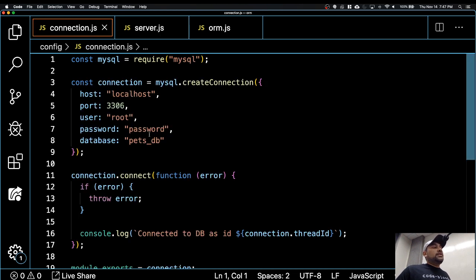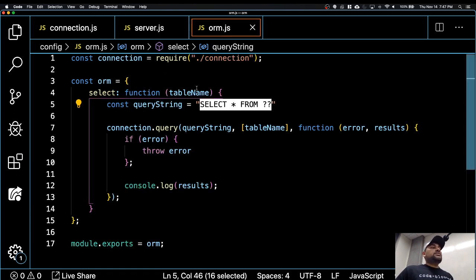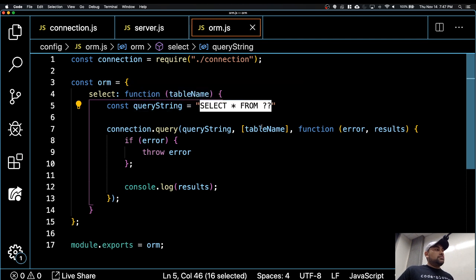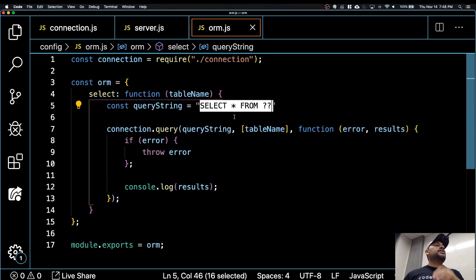Just update your database to whatever database you want, right? This is the only change in this file. You can literally just keep copy pasting connection.js, change your database, copy orm.js, literally no change over here, and that's it. And in your server.js, you just keep passing in your table names.